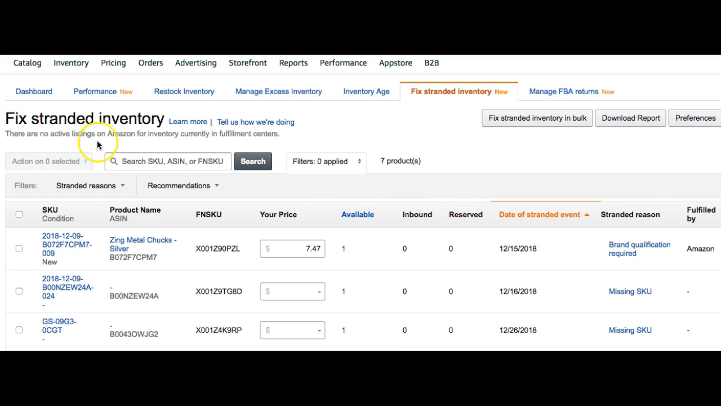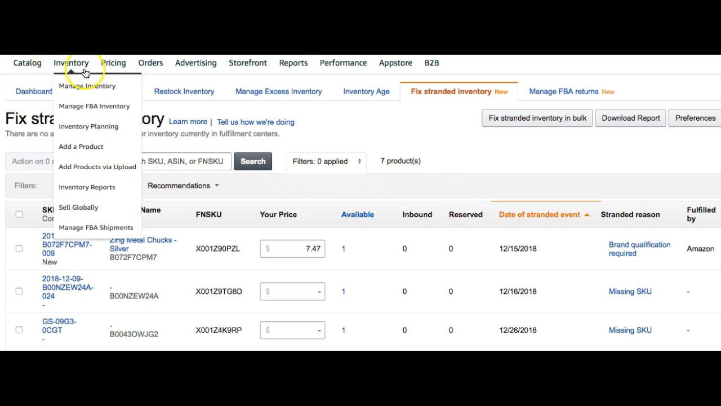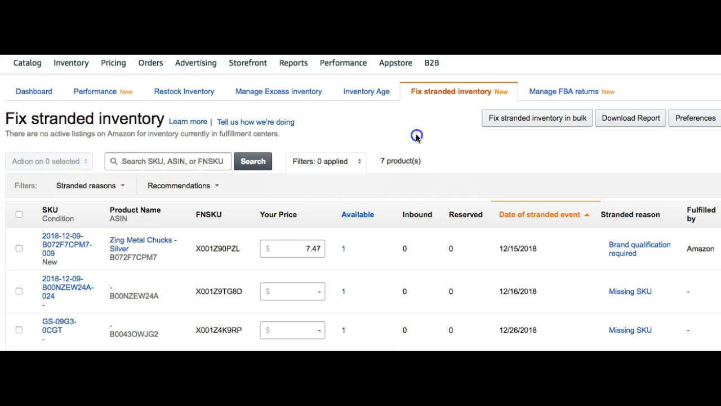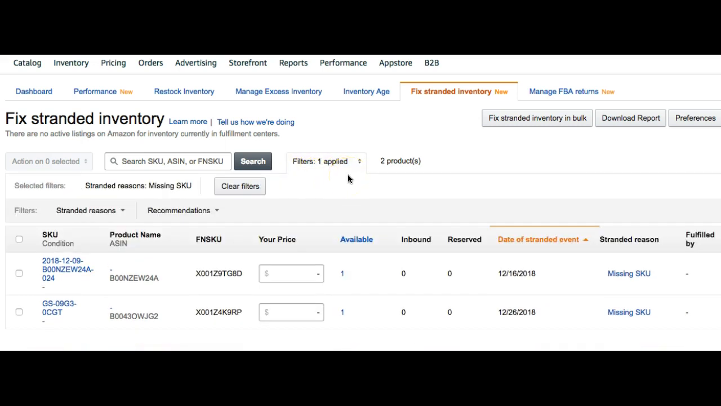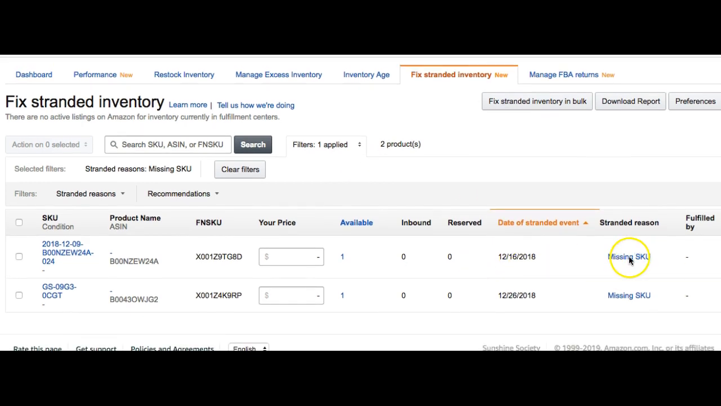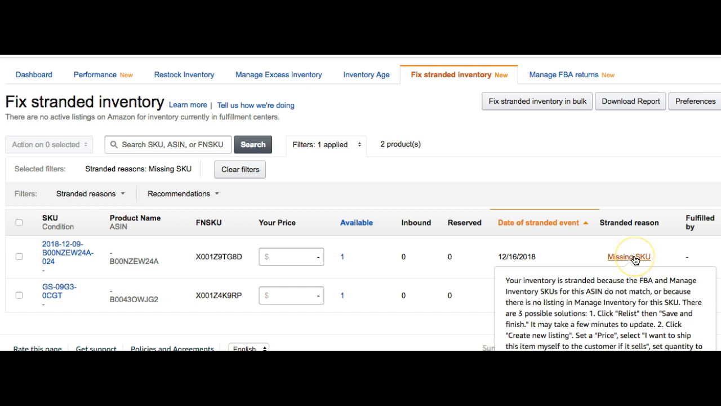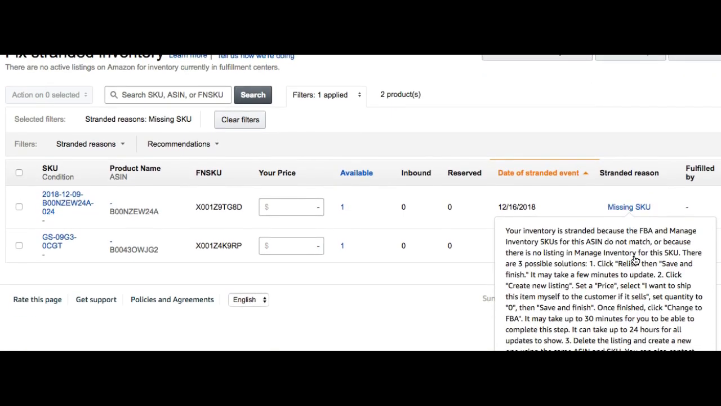What we're going to do is just go to inventory up here, then manage inventory, and click on fix stranded inventory. It'll take us to this page. We're going to focus on the missing SKU issue, because there are several steps here, and you can see them by just hovering over the stranded reason. It will show you what the reason is, and then it will give you the steps to fix it.